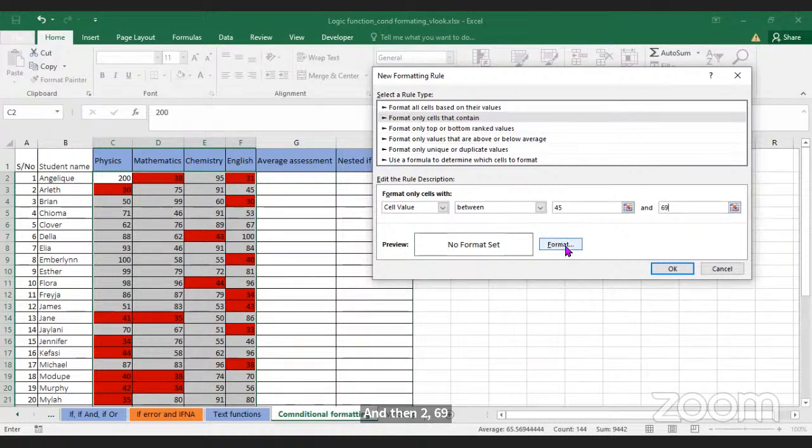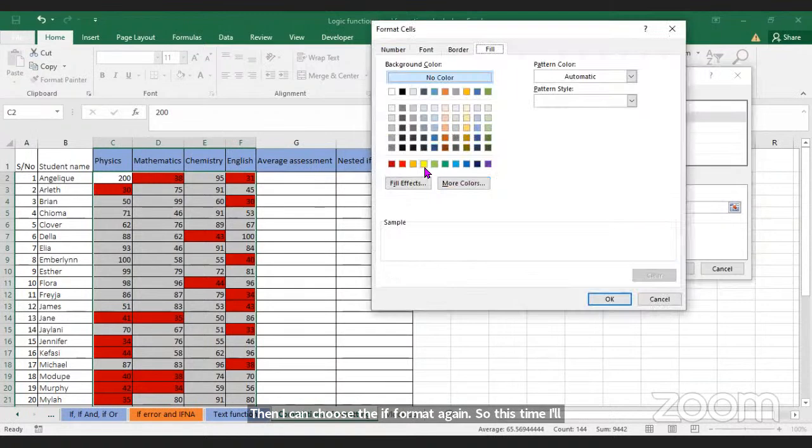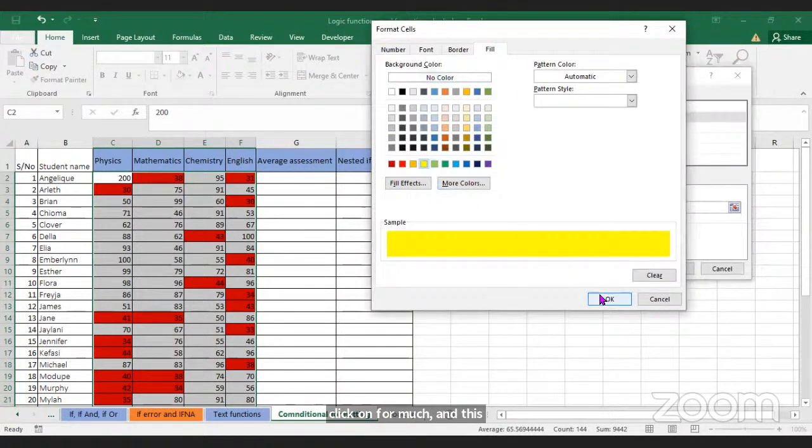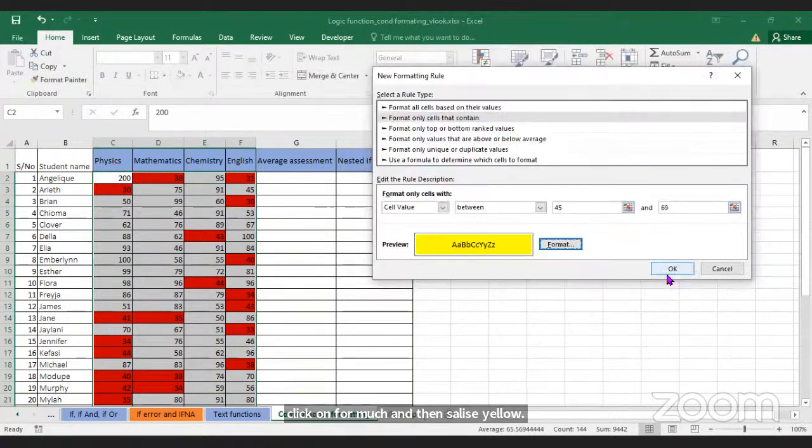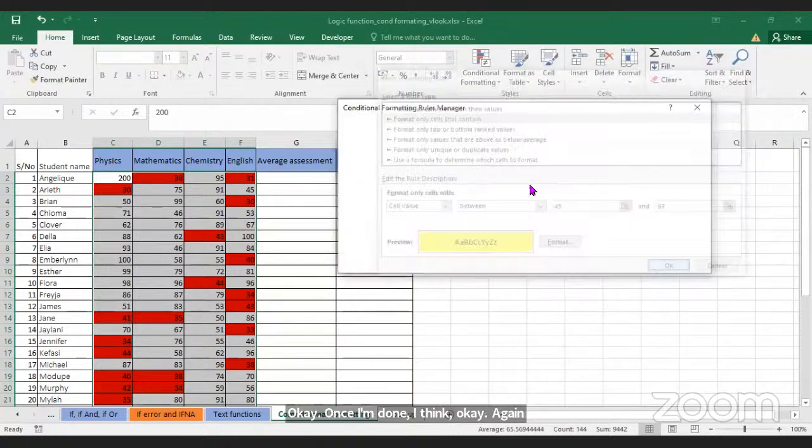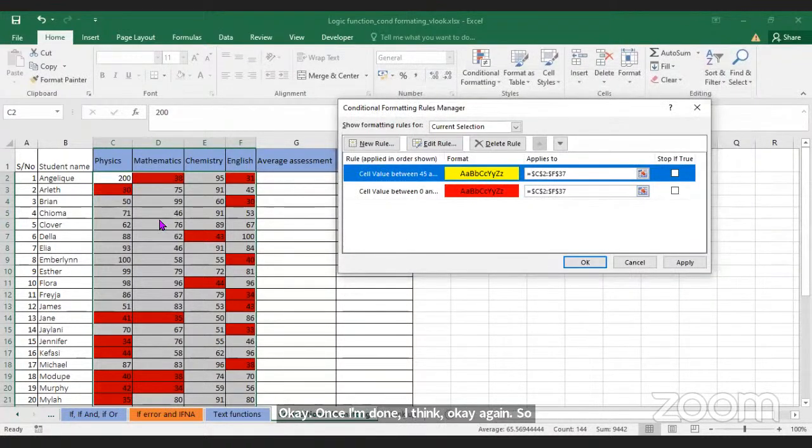Then I can choose the color, the format again. So this time I'll click on format and then select yellow. Once I'm done, I click OK again. Like I mentioned before, we're not seeing the changes because we haven't clicked on apply. But I don't want to click on apply now. I want to move to the next level. So I want someone to put me through on what to do for the next color, that is the other colors now.